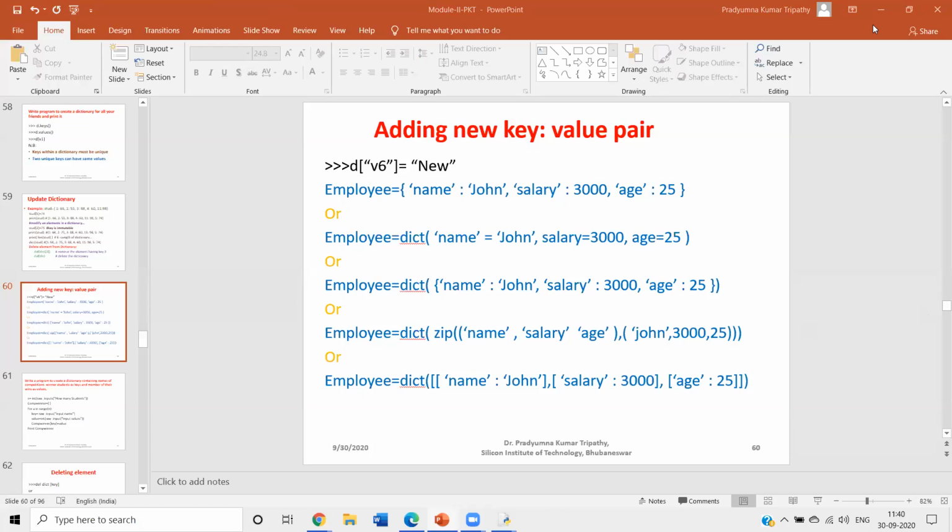Roll number 3, roll number 4, 5, 6, 7, 8, 18. Yes, sir. 18 present. Yes, sir. 31. Okay.